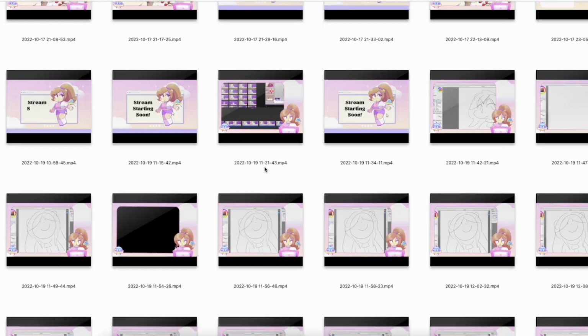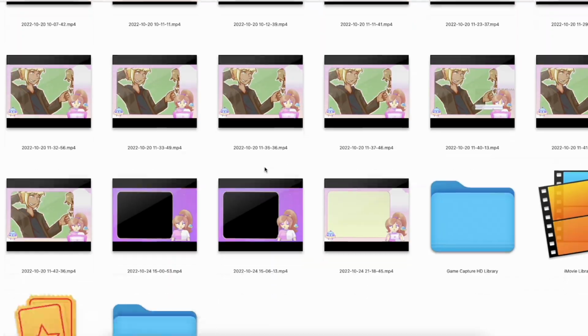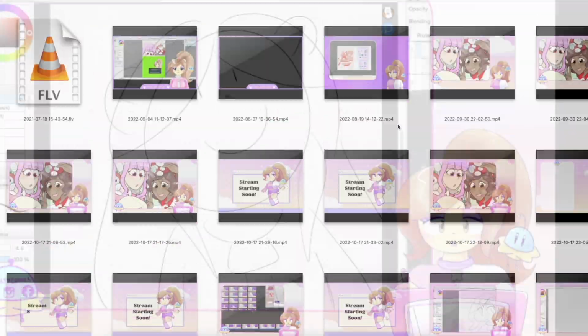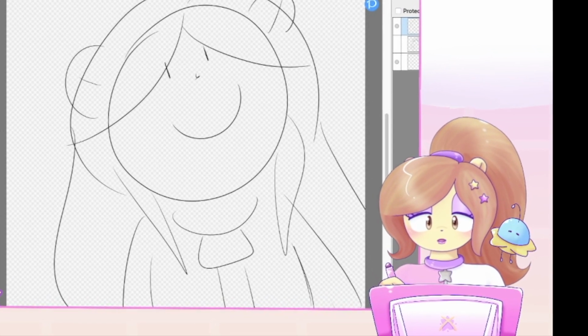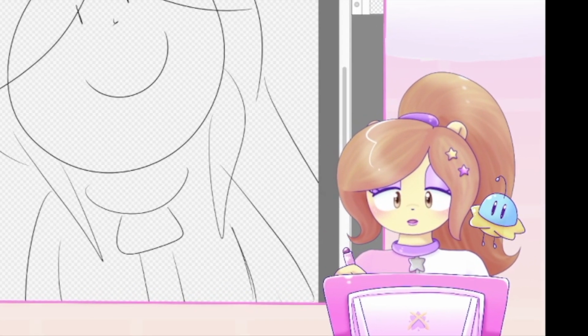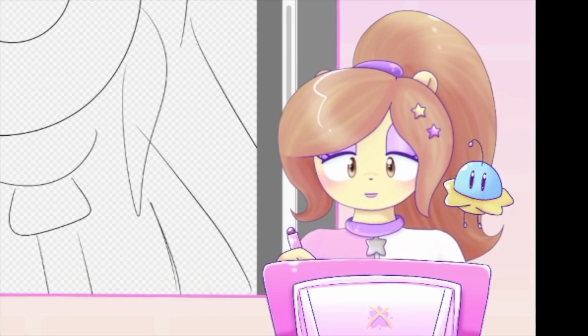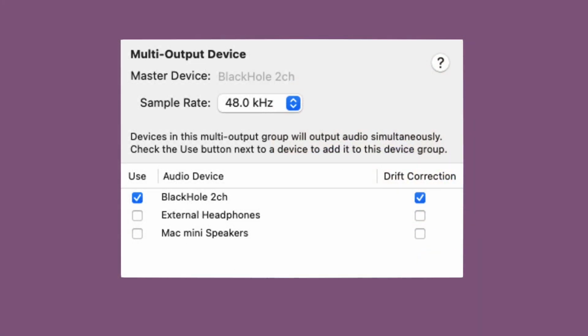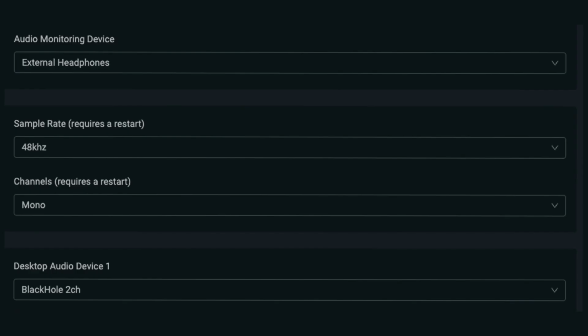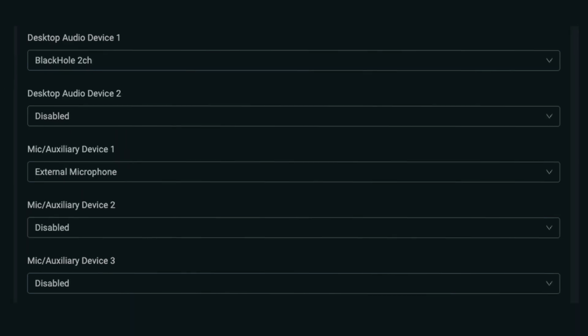I have done a lot of test runs and my main issue was usually to do with the audio. I can see that Blackhole 2CH has a green bar and I can't really figure out why. Those of you wondering, the way I managed to fix this issue was by swapping my multi-output device to just Blackhole 2CH and changing the advanced audio global settings in Streamlabs as well to the shown options.